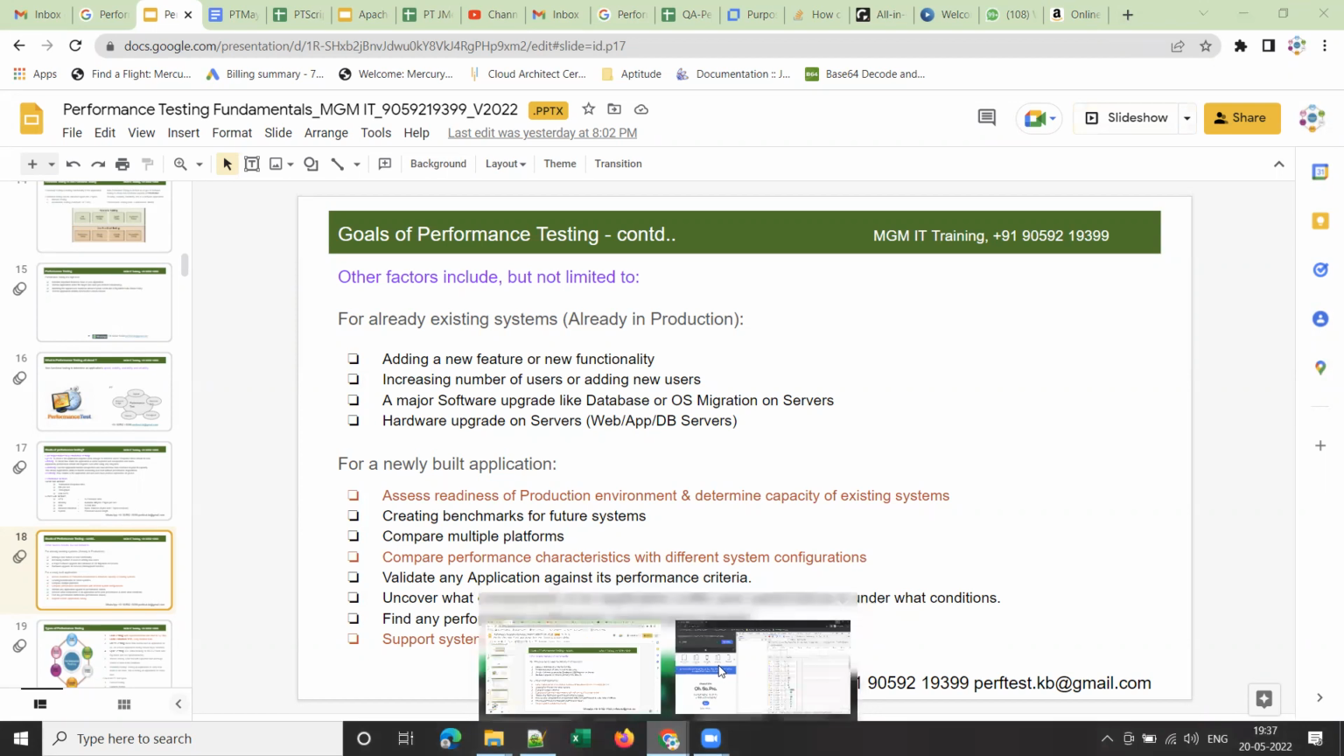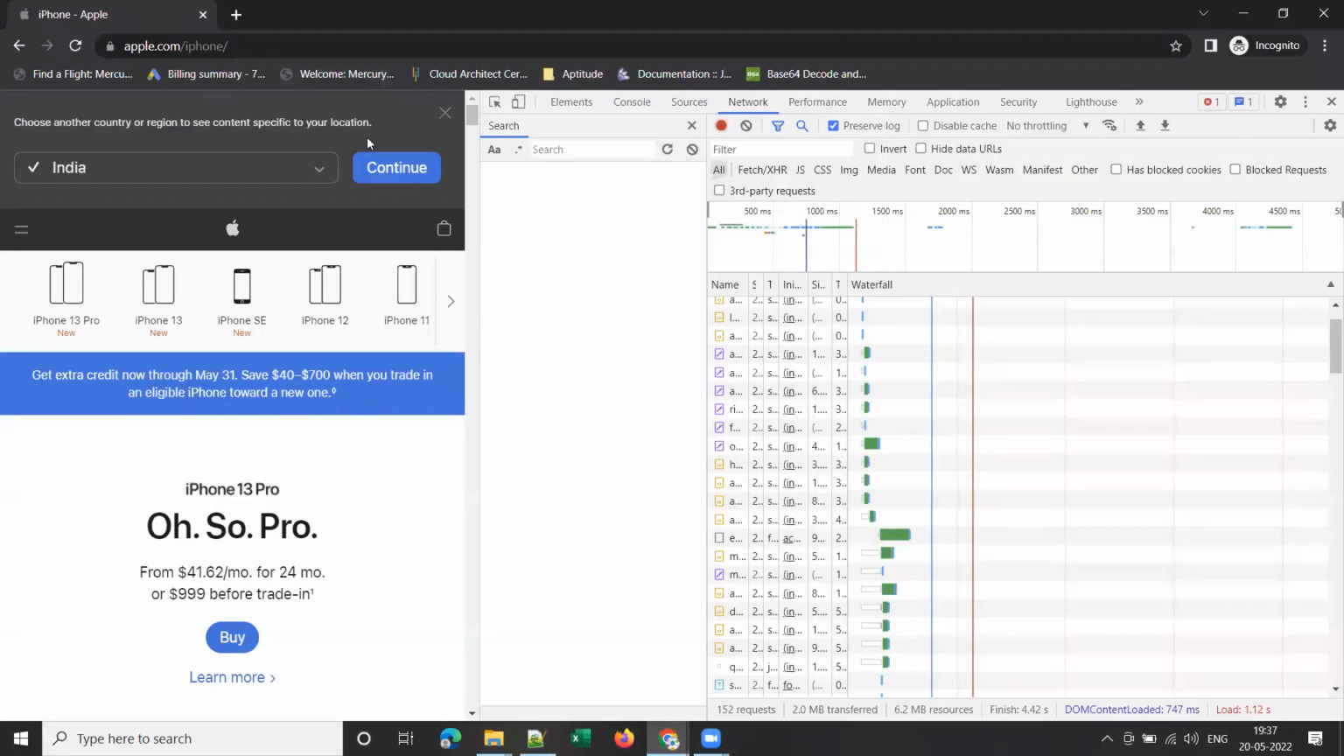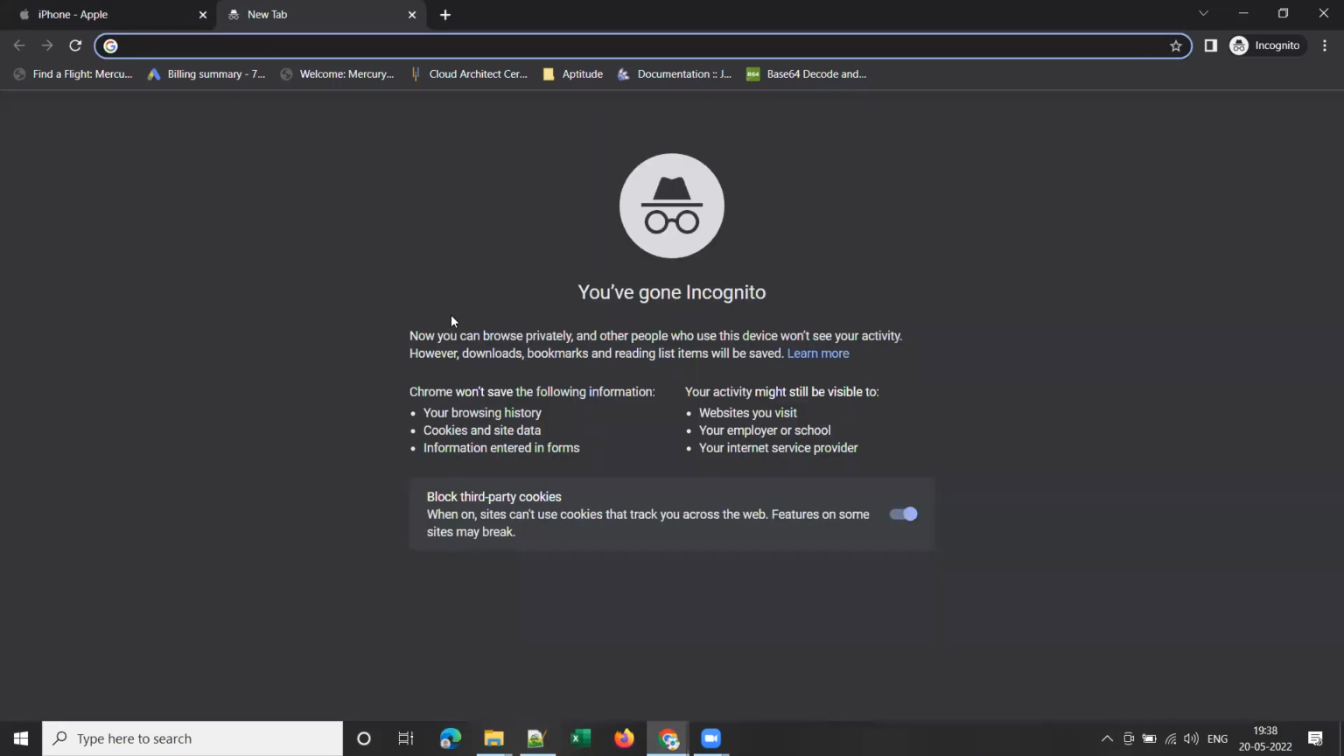OS updation. No, that is not a feature upgrade. OS updation comes under software upgrade. Let me explain some.